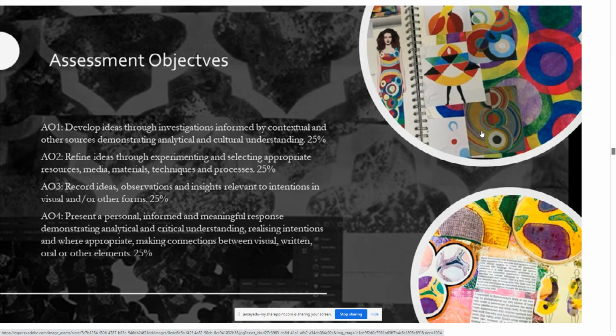When it comes to the assessment objectives, those that have done GCSE textiles will be very familiar with these assessment objectives. They're split between 4 ways, and assessment objective number 1 is about developing ideas within contextual and other sources. So this is like artist research, taking inspiration from their environments, secondary and primary resources, and developing, responding in a practical way, but also using written analysis.